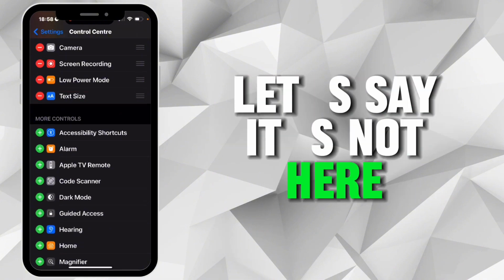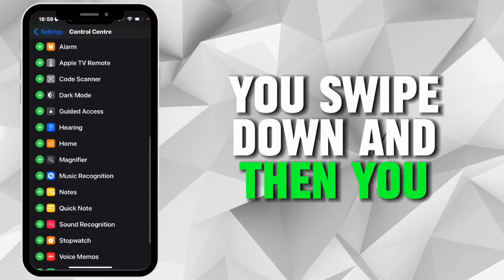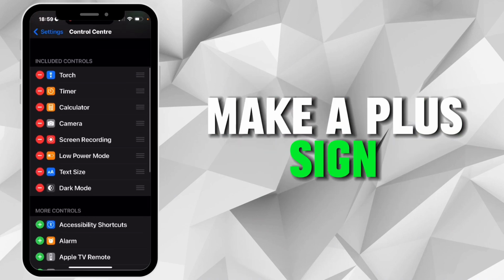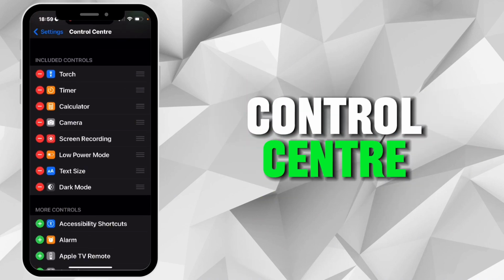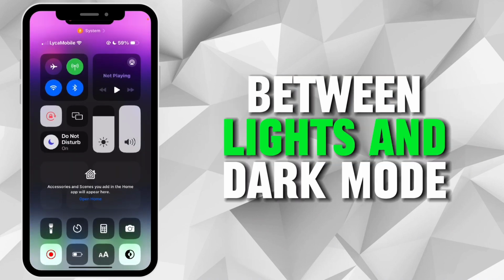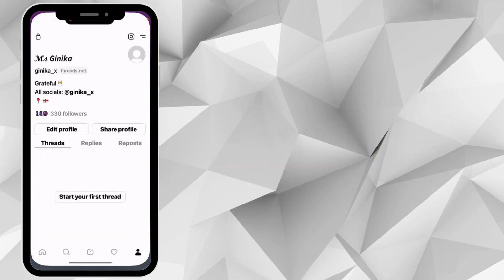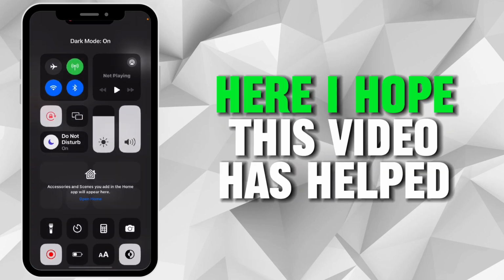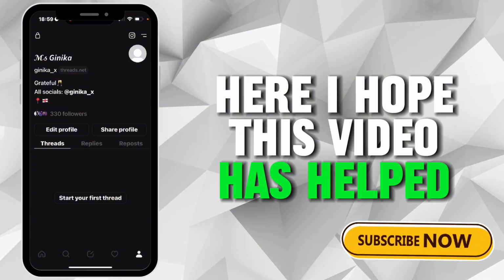Let's say it's not here. You swipe down and then you make a plus sign and then it's back to your control center. Then you can easily switch between light and dark mode here.